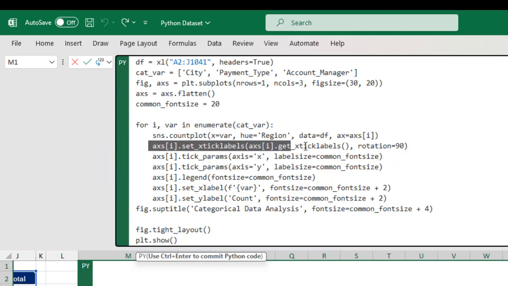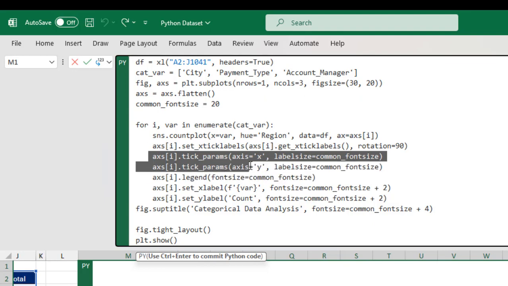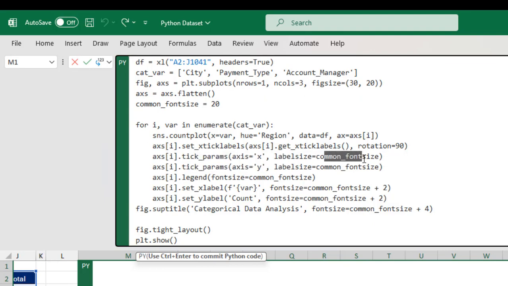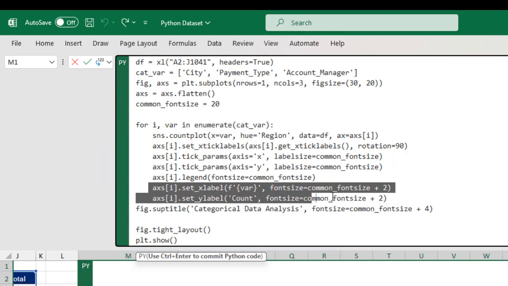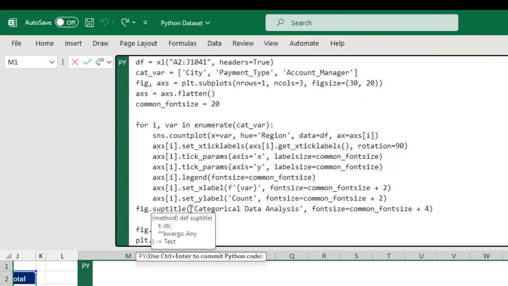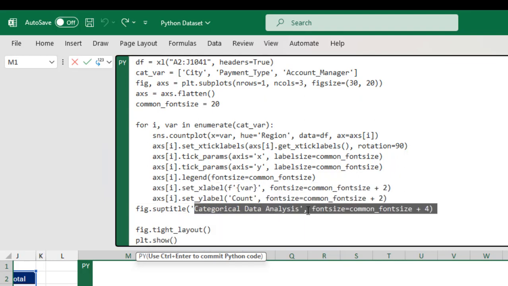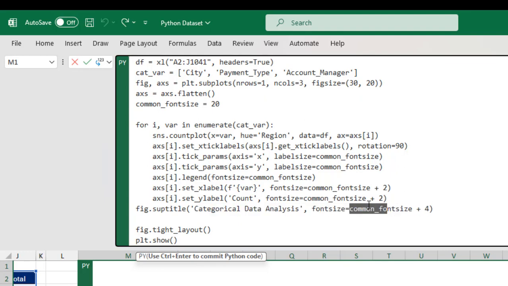And then this line of code rotates the labels of our subplot by 90 degrees, which is very important for us to be able to read. The next two lines of code specify the label size for the y and the x axis, okay? So we have the tick_params, and of course we use the common font size that we defined in this variable. And we also use the same thing on the legend, okay? And this sets the font size of the axis labels, the x label and the y label. And of course we have the subtitle, and the subtitle is the categorical column. We also use the common font size plus 4 to jack up the font size of the subtitle so that it can be more readable.